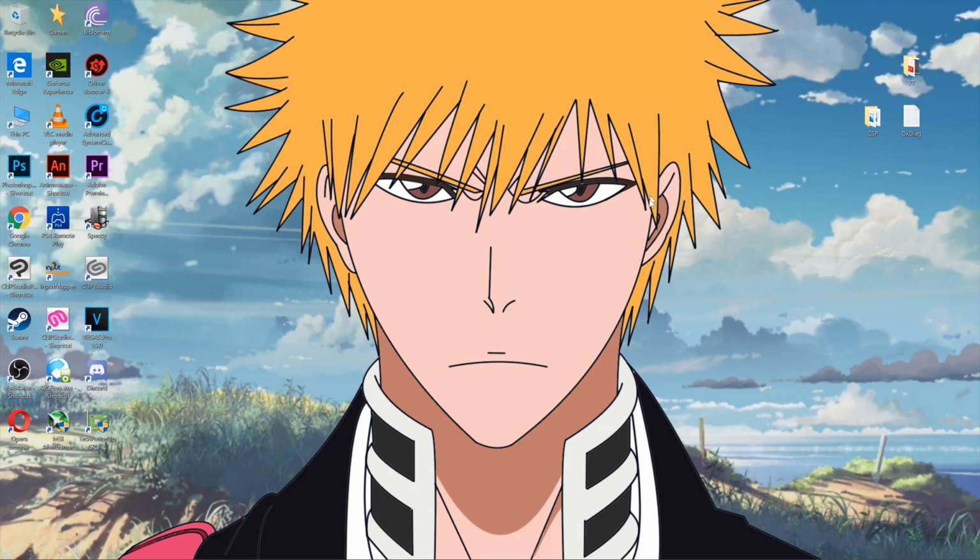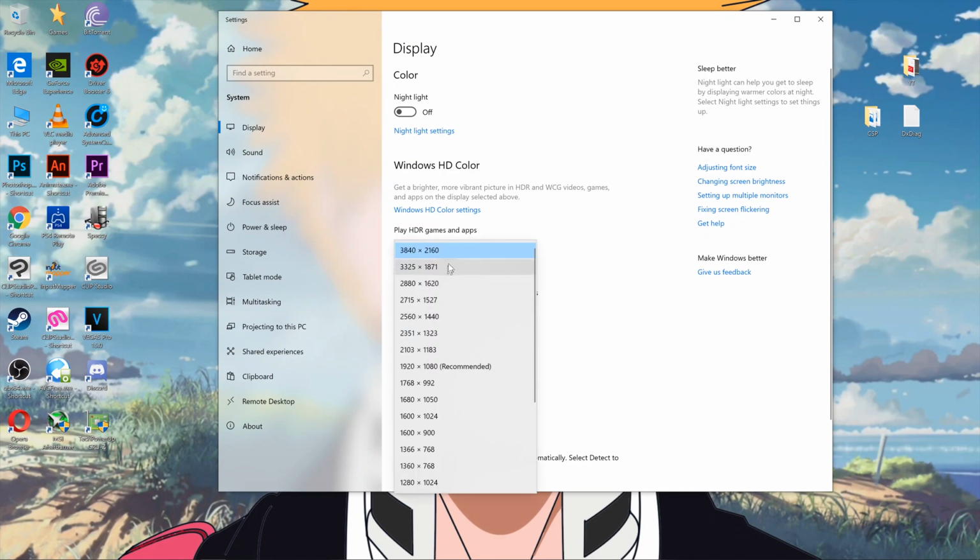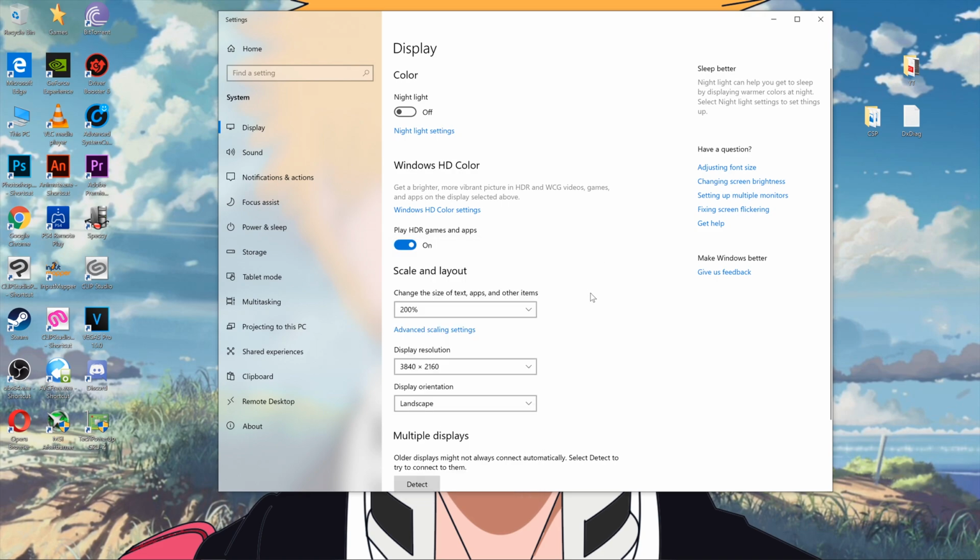Next, right-click the desktop and select Display Settings. I recommend you set it to 200% and select the 4K resolution, which is 3840x2160, and apply the settings.